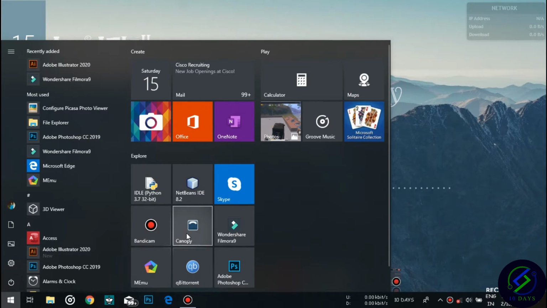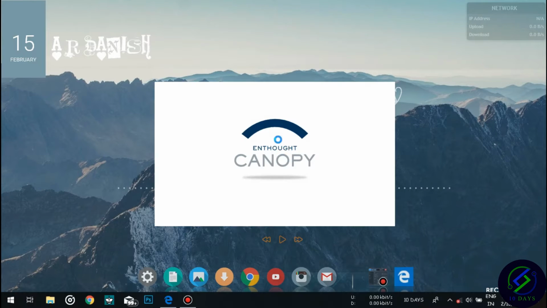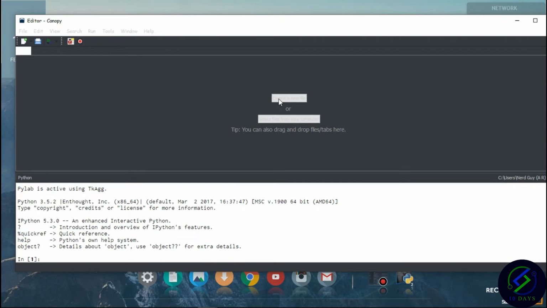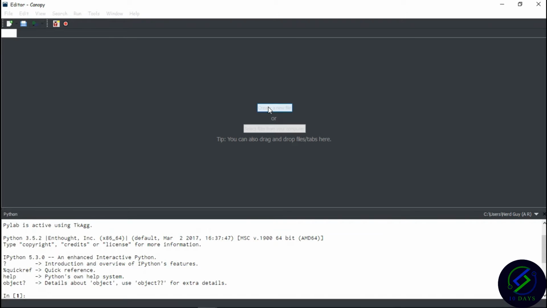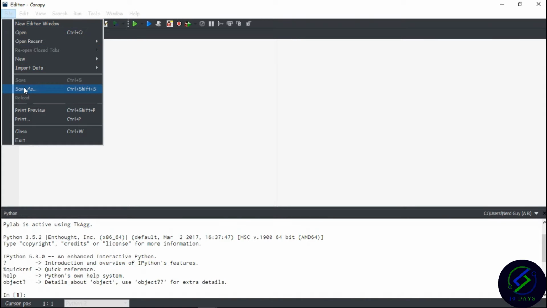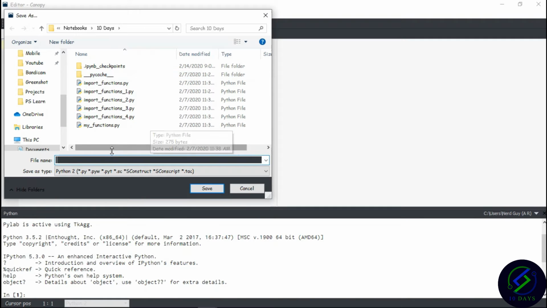So let's first open Canopy. Okay, it has been opened. Let's open the editor. Wait for a few seconds. Okay, now I have opened the editor. Create a new file. Let's save it first. Save as, and let's name it classes.py.